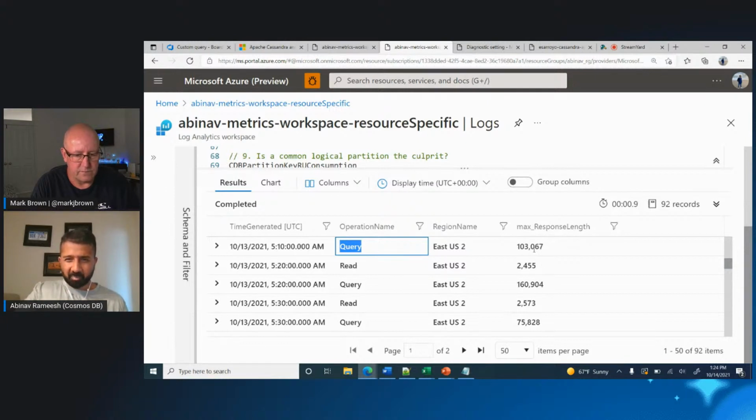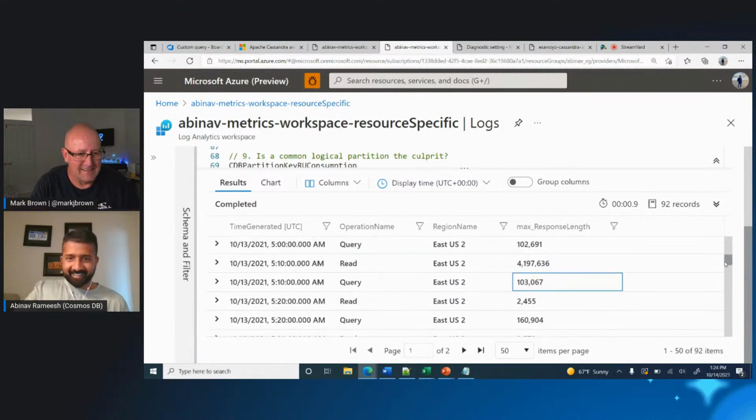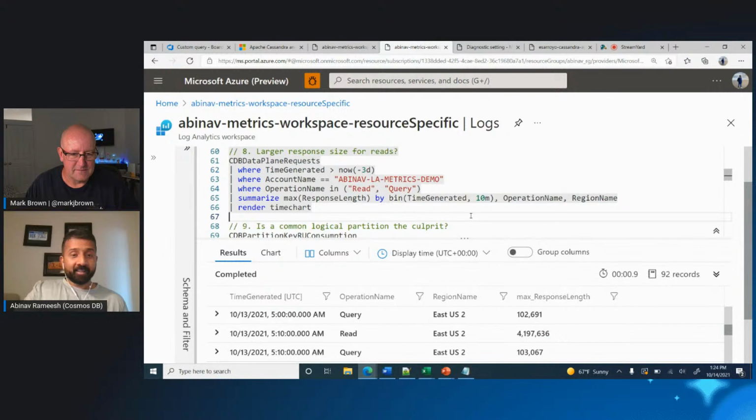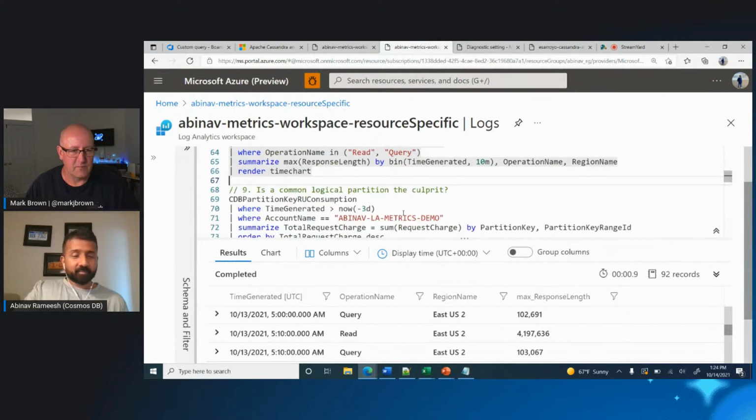And this is actually in bytes, I think. So this is 103 kilobytes right there. How do you get a 4 megabyte response off of a read? That sounds fascinating to me, since our max doc size is 2 meg. So this is something very strange. I need to see what's going on there, right? But this is also in bytes. So what is that? Is that KB? Yeah. So that's 4 megabytes.